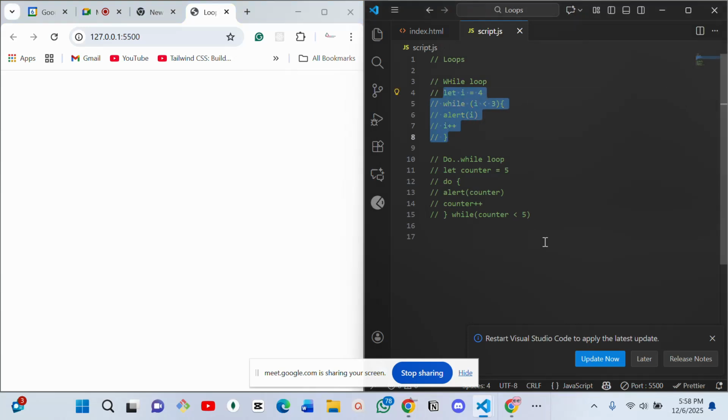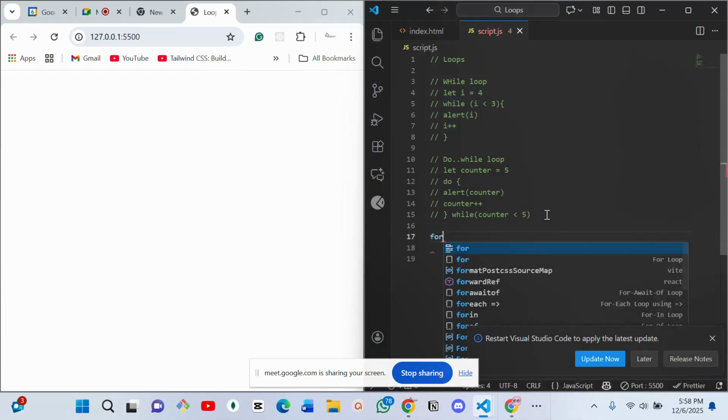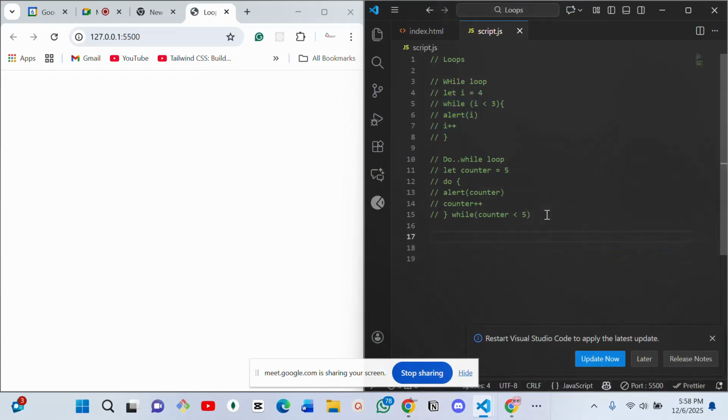So after this, we have what we call the for loop. That is the one we usually use most, because this for loop can actually do what while loop will do, but while loop sometimes cannot do what for loop can do. So for loop, it's a bit more complex, but as I've said, it is the most commonly used loop.